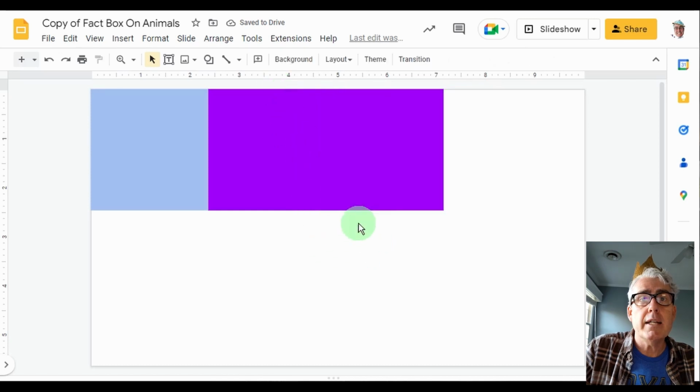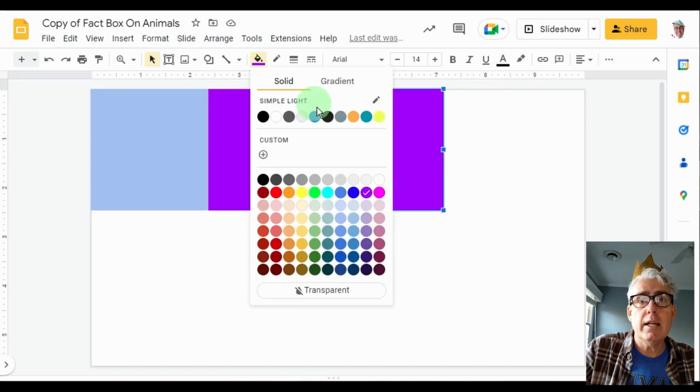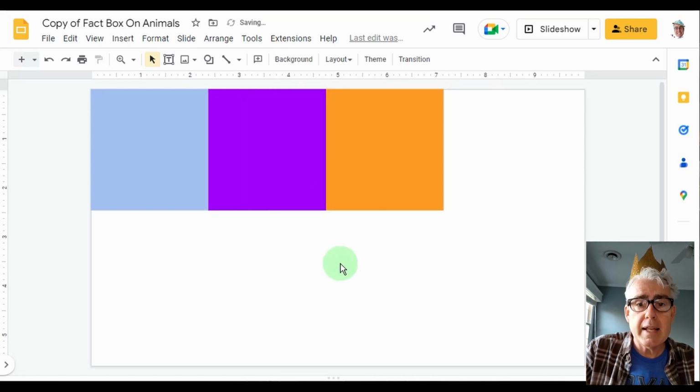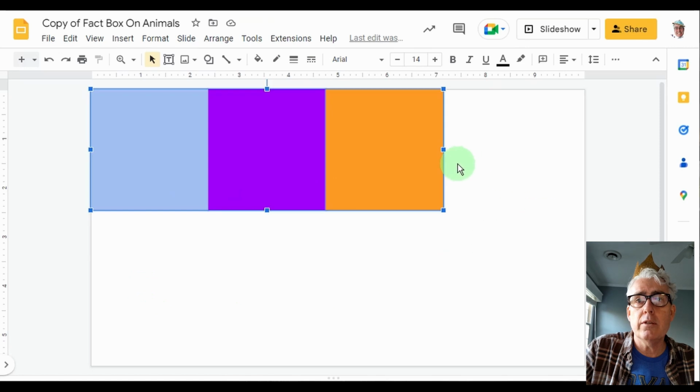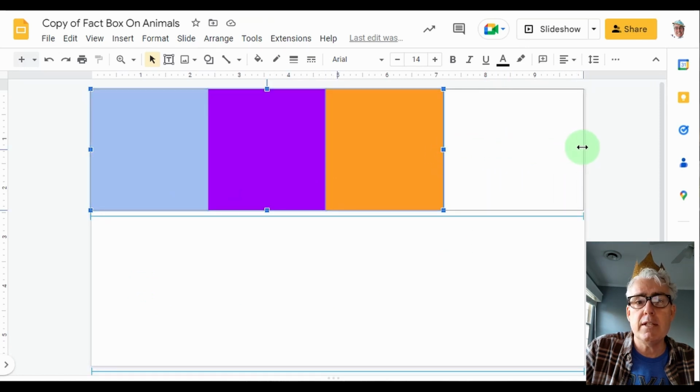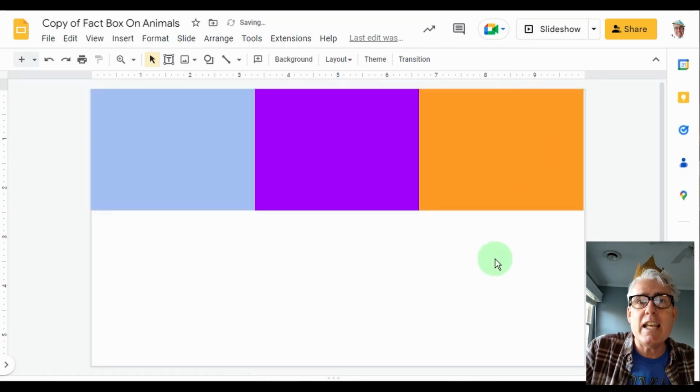Click away, click on it, and let's set a color. Let's set it to like orange. Now, I'm going to highlight all three, come over here, and drag the whole thing over until it kind of pops in place, and you see the little guides help you there. And now look, they're all the same size. They're the exact same size.